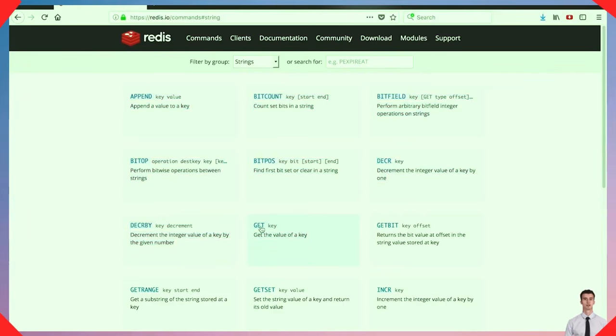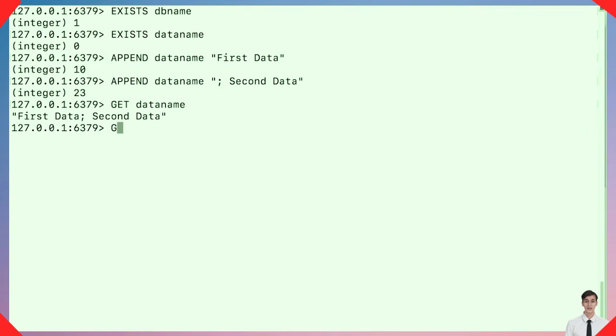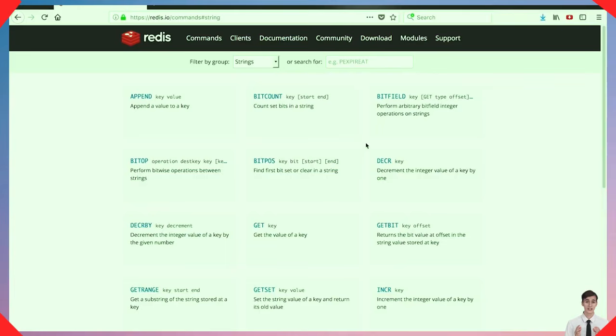While the get command runs, if the key doesn't exist, the special value nil is returned. For example, if you run get data name 2, then it returns nil. Another command is decr, which decrements the integer value of a key by one.